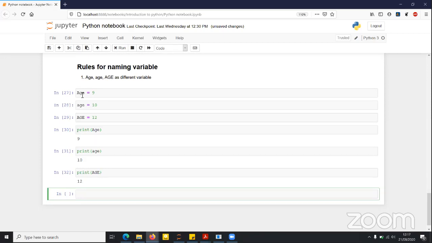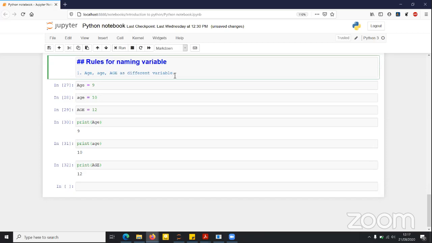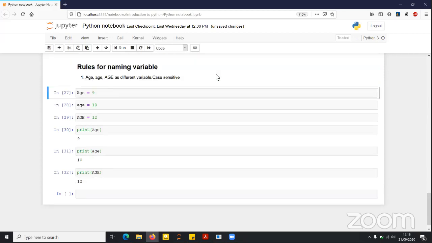So Age with a capital A, age with all small letters, and AGE with all letters capitalized are three different values in Python. That's the first rule of Python. It means that Python is case sensitive. This means that when we have Age with a capital letter A and age with all small letters, they are two different variables in Python. So that is rule number 1.